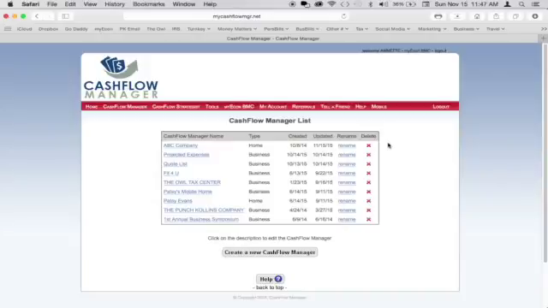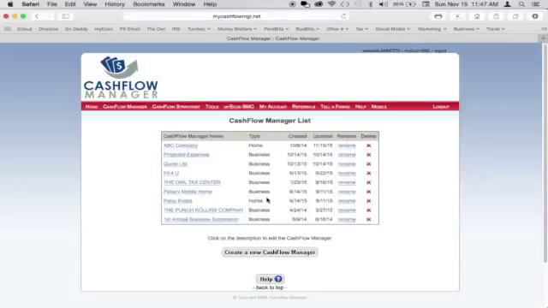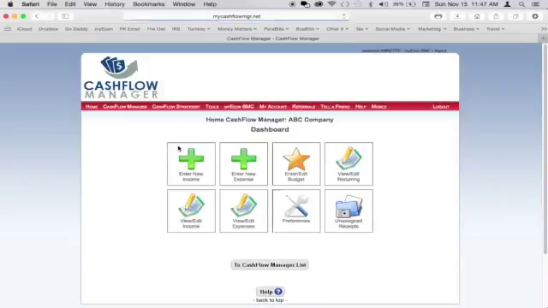So what you want to do first is go here and create a new cash flow manager. As you can see, you have a choice of business or home, and you just give it a name and then you hit save file. Okay, now I'm going to go back to my list. I will be using the cash flow manager list, the ABC company.